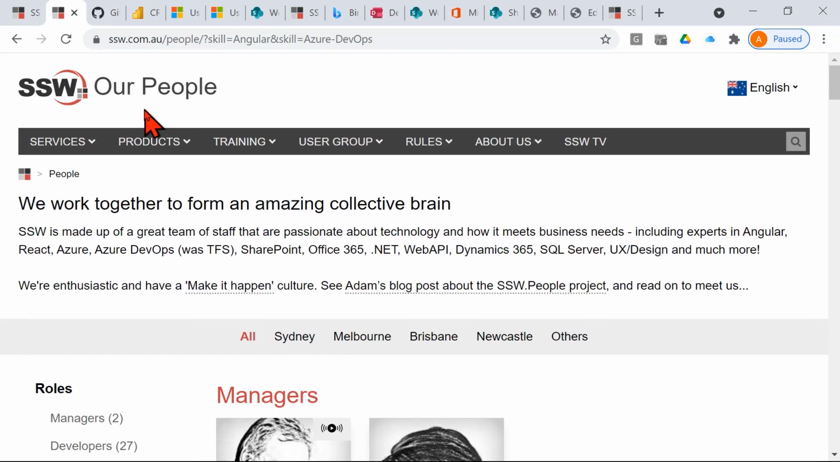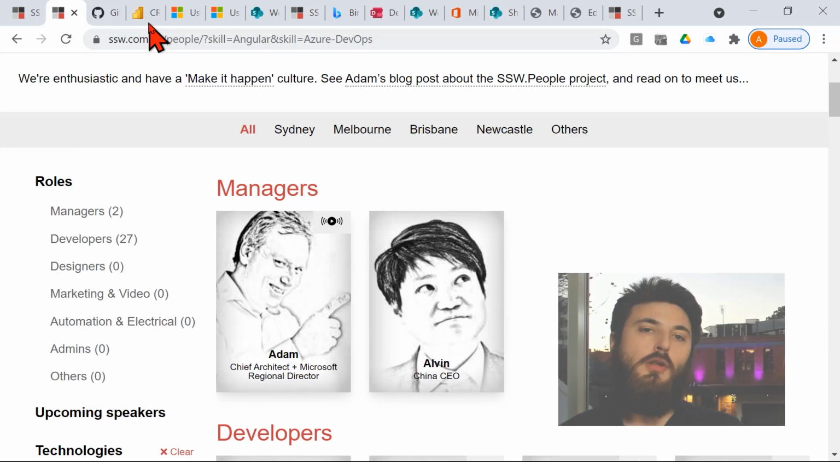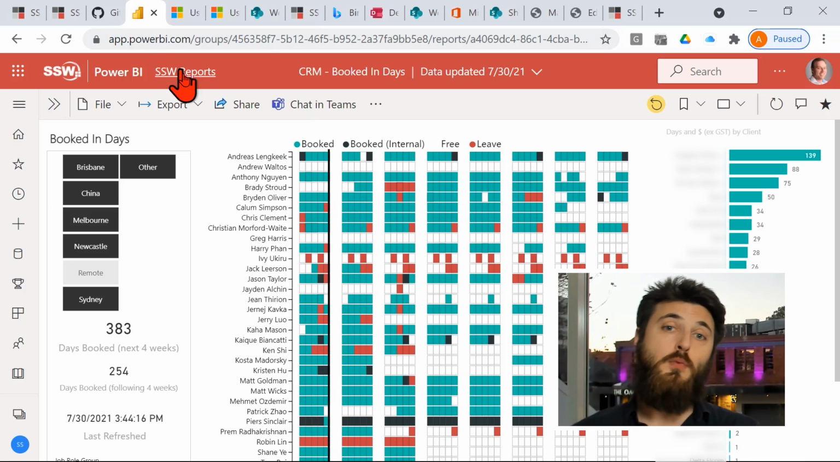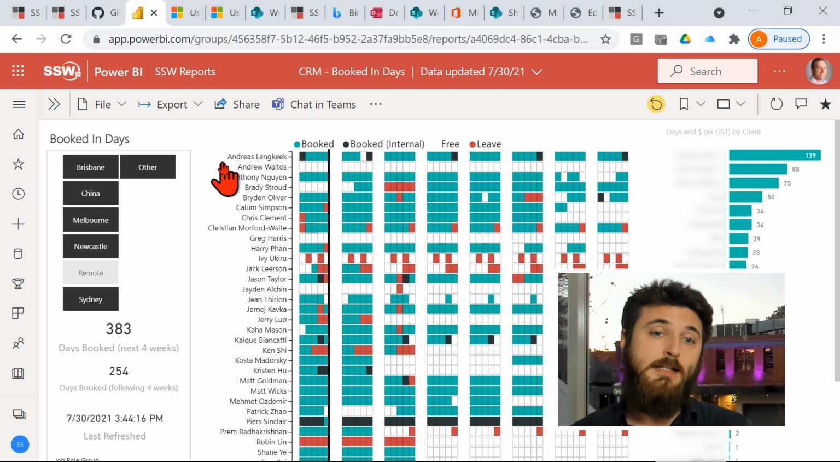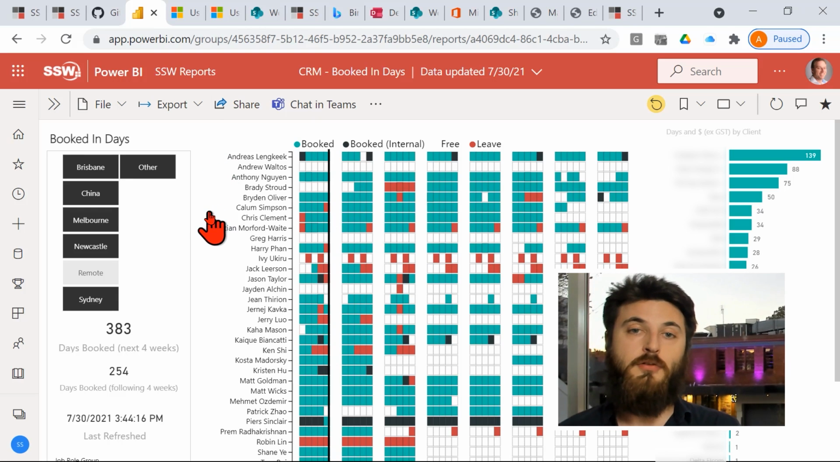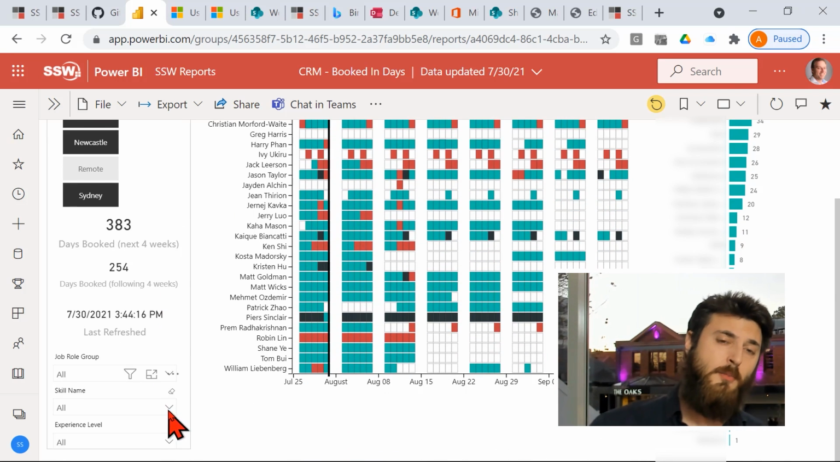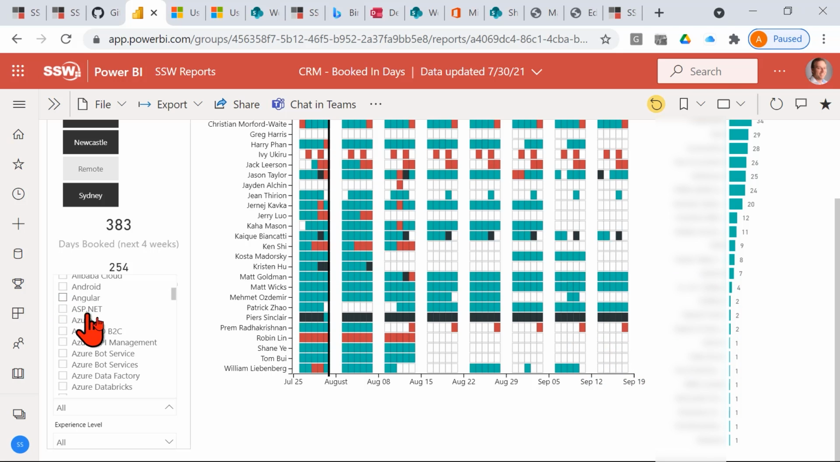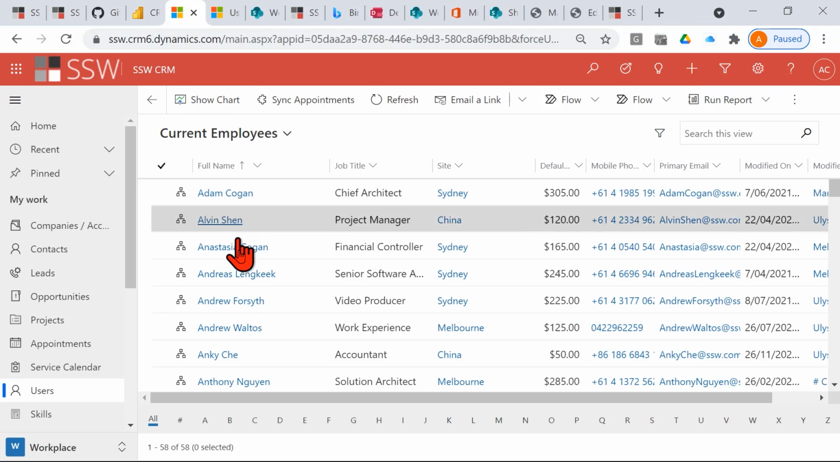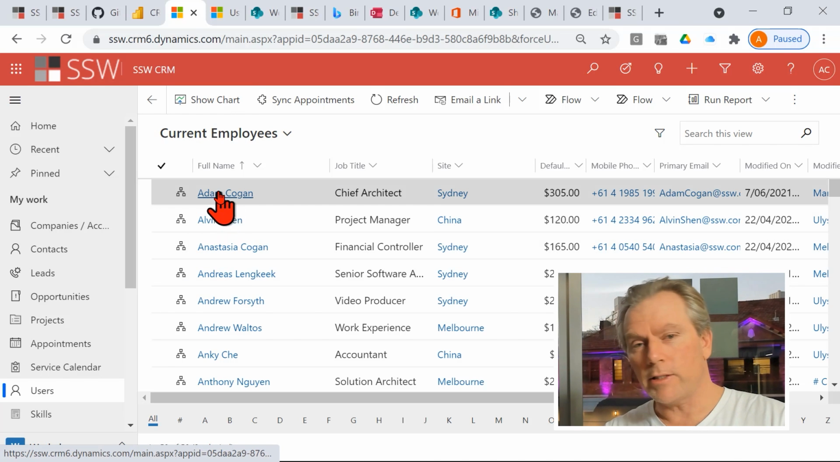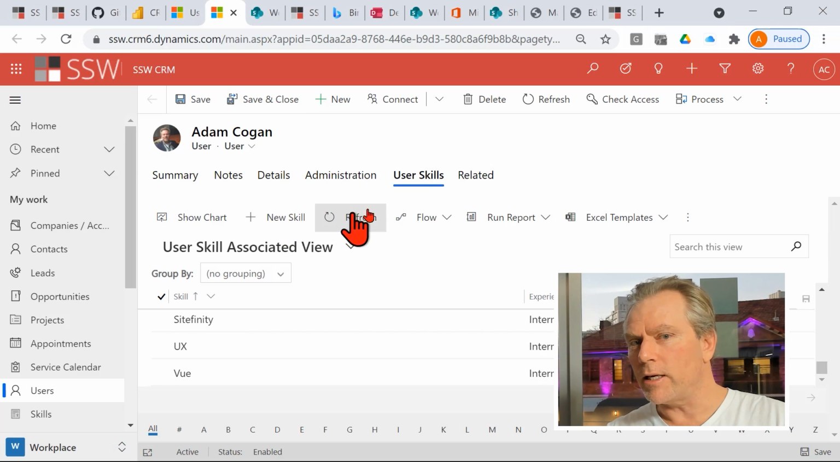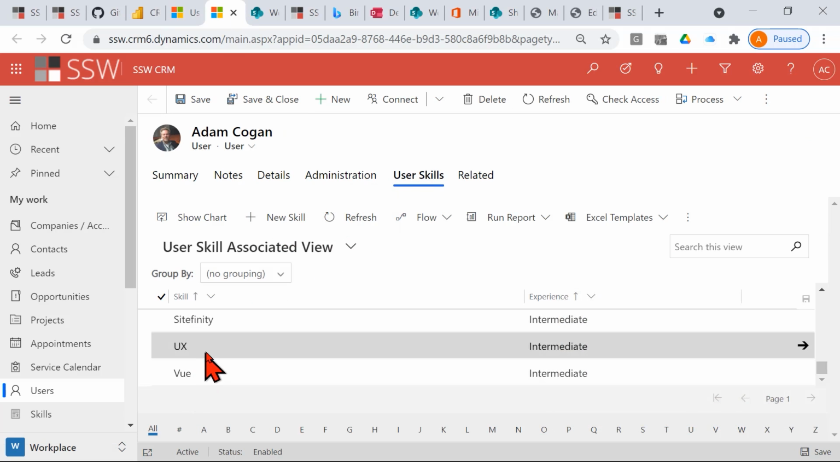What about when we're searching internally? What do we do there? So when we look internally to book people, for instance, we've got this booked in day report in Power BI. This is driven by the exact same data. This is reading from Dynamics 365 skills. We have the same sort of feature with a filter at the bottom left. So you can pick a technology. So if you pick Angular, same thing, it's going to filter the view on the people with Angular skills. So that is fantastic. Let's talk about the data that drives that. That is from CRM and Dynamics 365. And then you go into one of these guys, such as myself, and then you can see the user skills that are there.